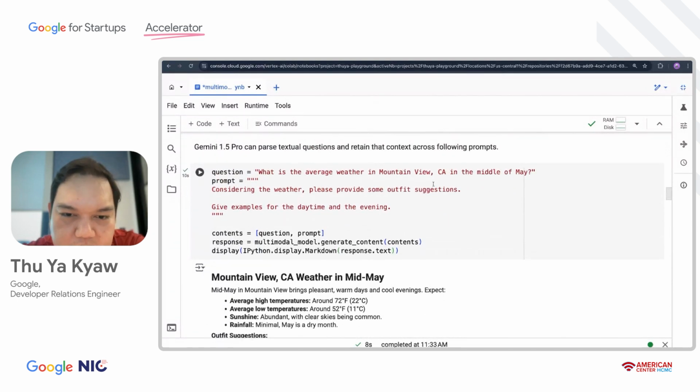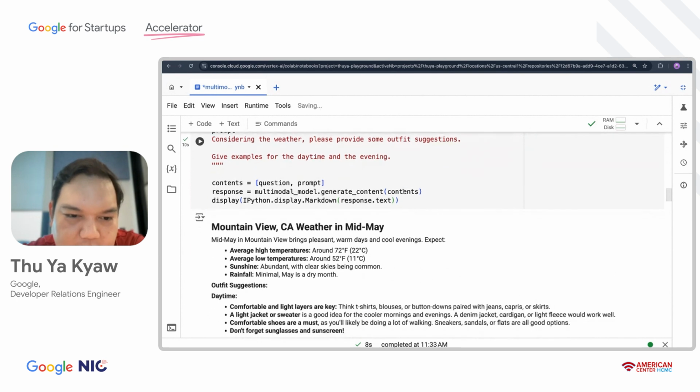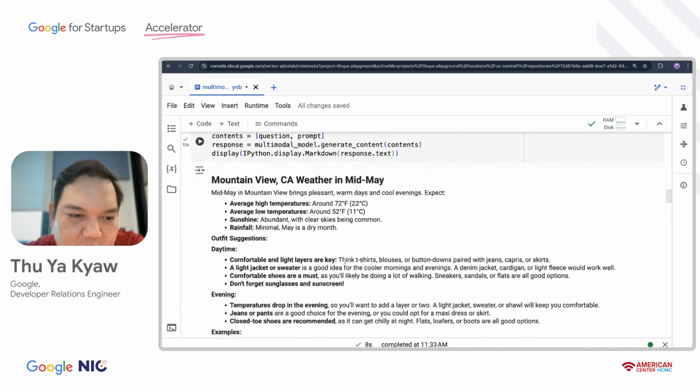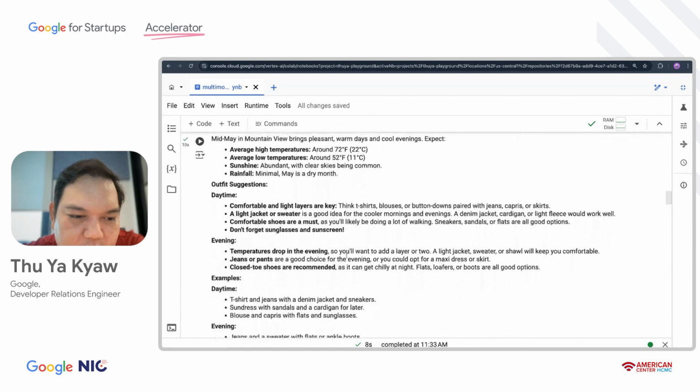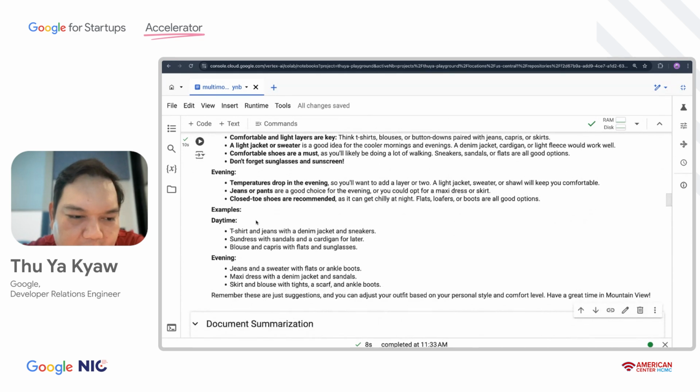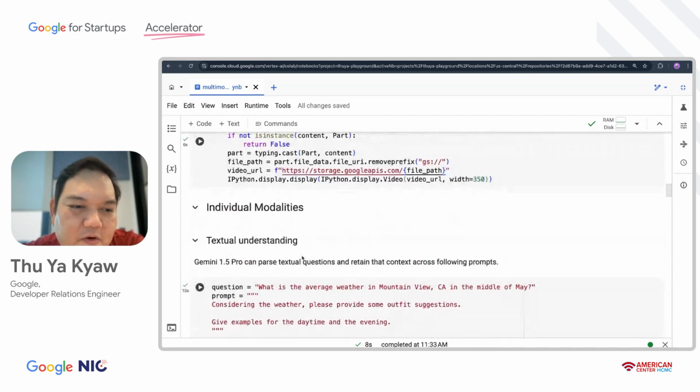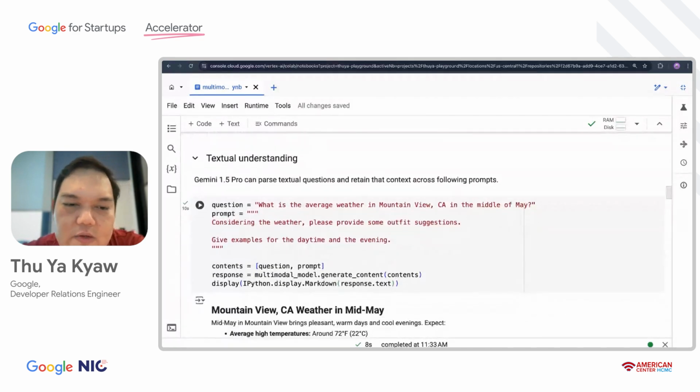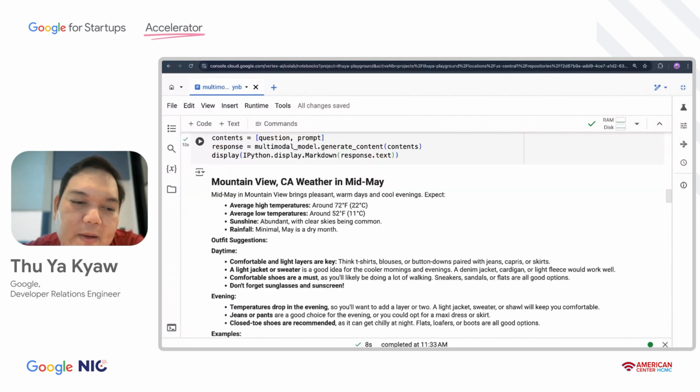One is the average weather, and then an example of the daytime and evening time for the outfit, right? So you can see from here, the weather is this, and then in the daytime you should wear this, in the evening time you should wear this, and then it also gives you an example, right? So this is more from the textual understanding. When you ask a question, the model can answer your question in text format as well.